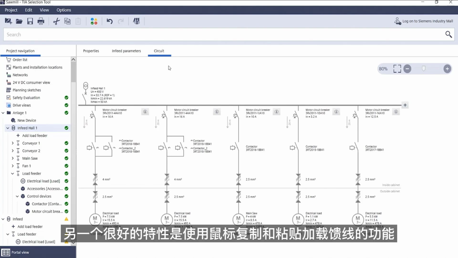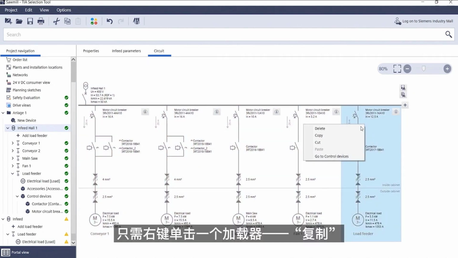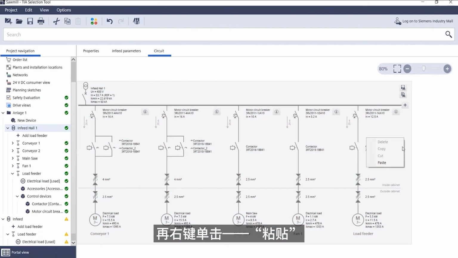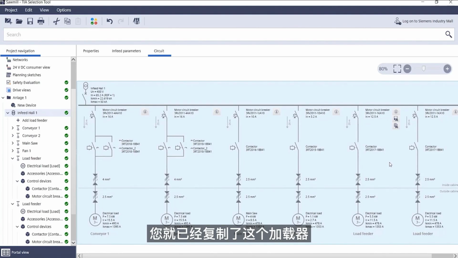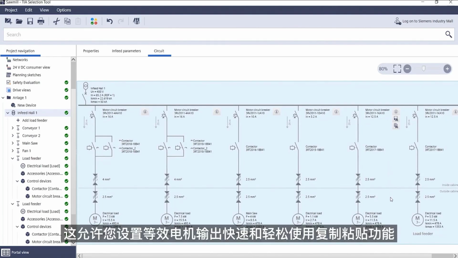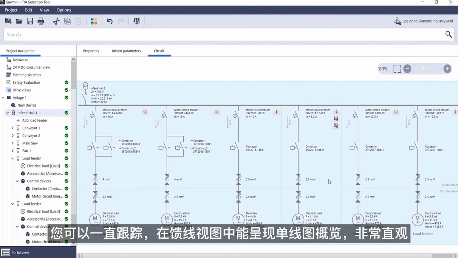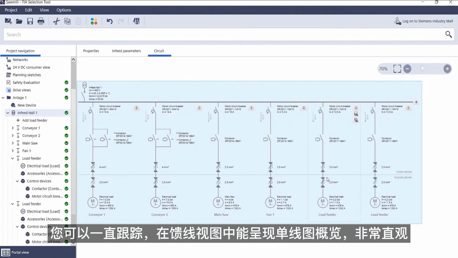Another nice feature is the ability to copy and paste load feeders using the mouse. Just right-click on a load feeder, copy, and another right-click, paste, and you've already duplicated this load feeder. This allows you to set up equivalent motor outputs quickly and easily using the copy-paste function. You can always keep track thanks to the overview circuit diagram in the in-feed view.